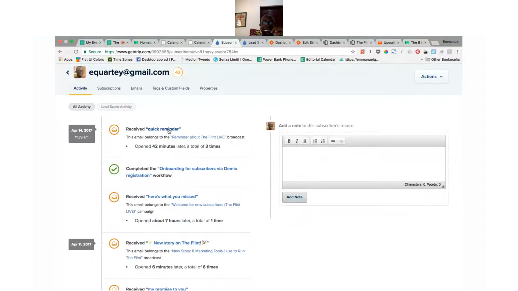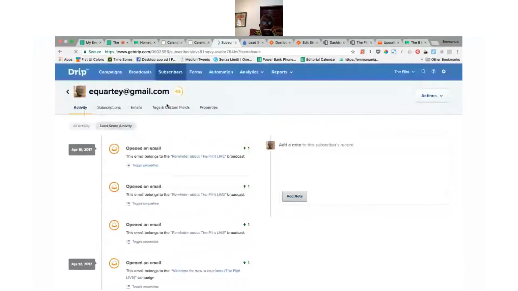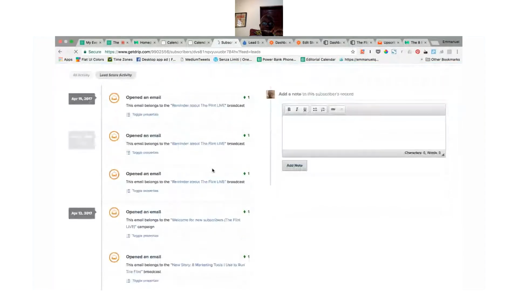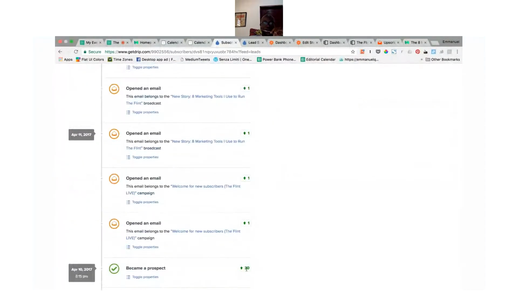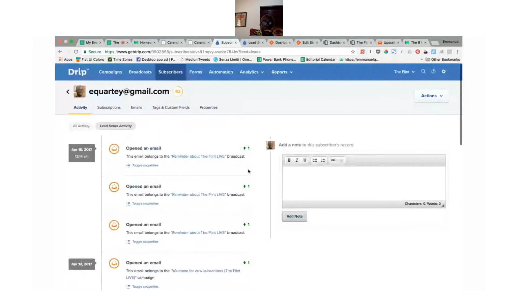You can also go here to see the lead score activity. So again, remember, every time the person opens an email, they get 1 point. So this is +1, +1, +1, all the way down to, as soon as you become a new subscriber, you automatically get like 30 points to start with. And these points add up or decrease over time based on your engagement. Okay, so let's go back to subscribers.